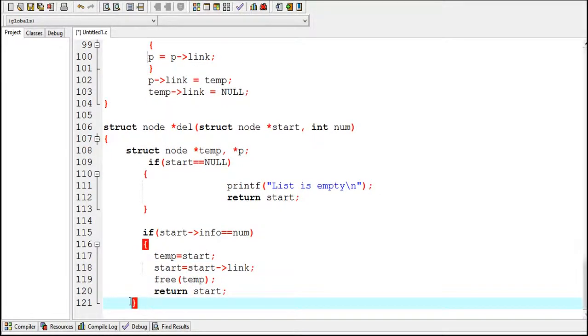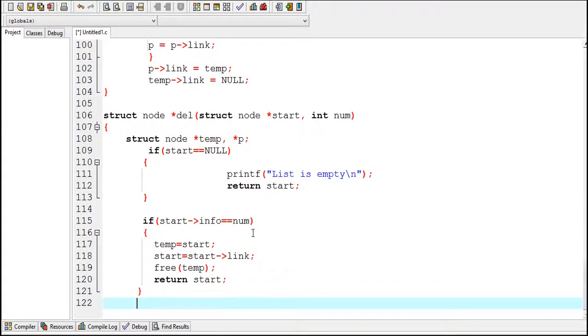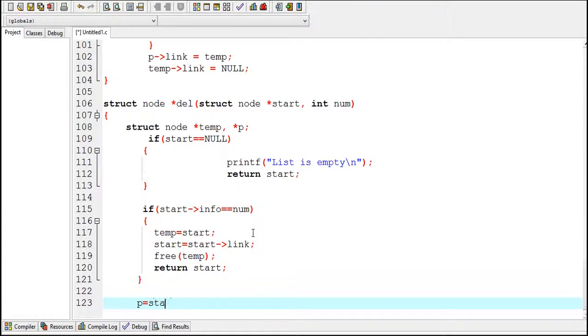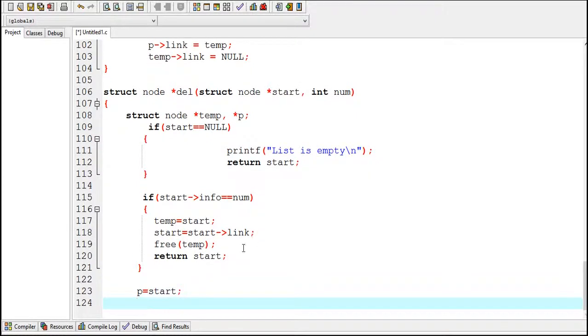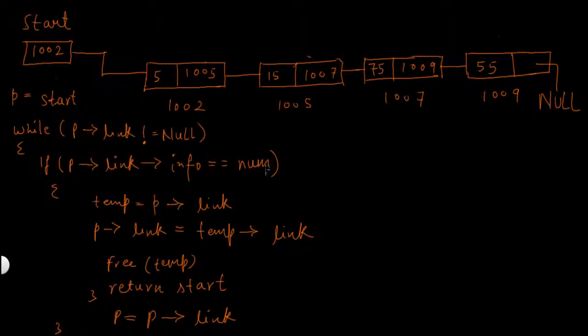So this was case 1, when the node to be deleted is the first node in the list. Now case 2, when the node to be deleted is any node other than the first node, which means any node from between or even the last node. This is the code. I have written all that code down here.